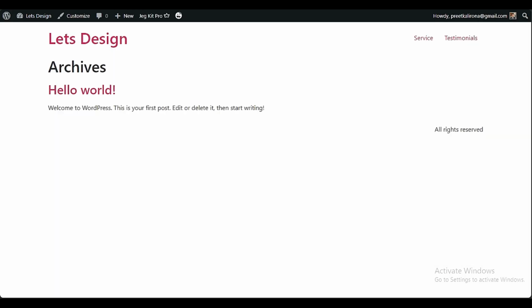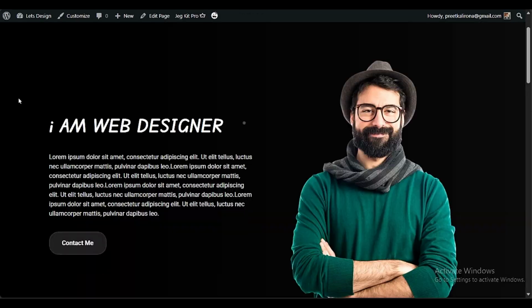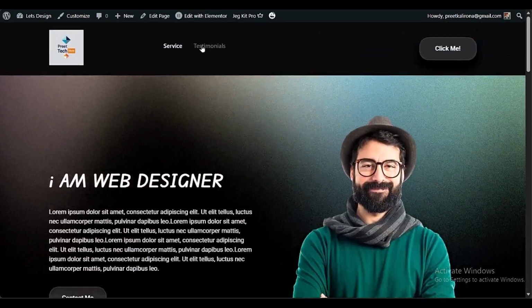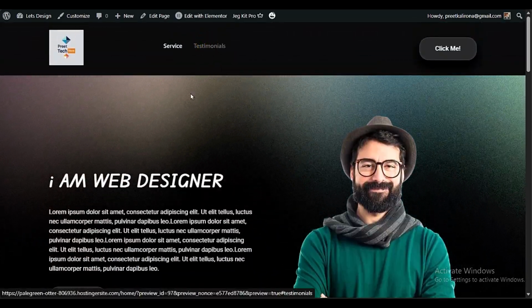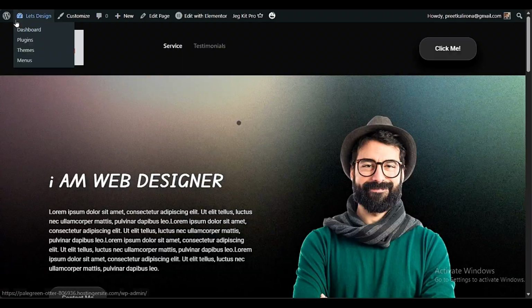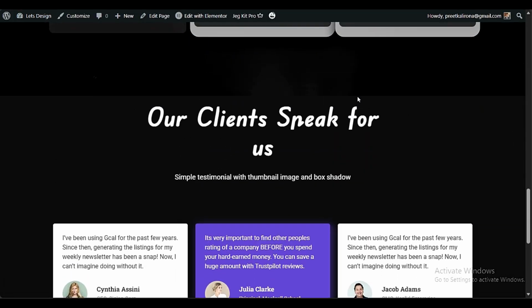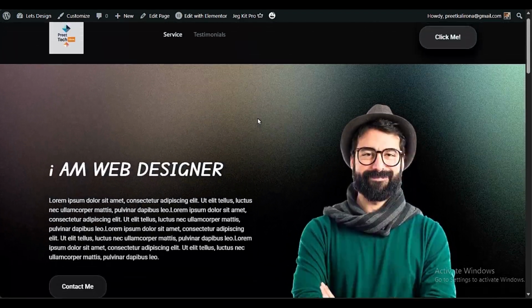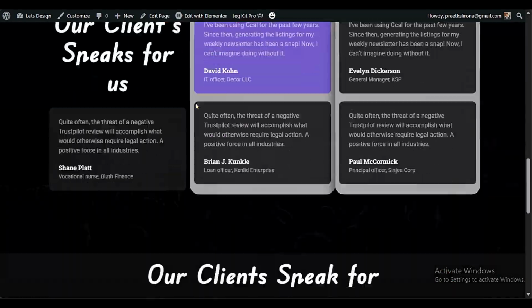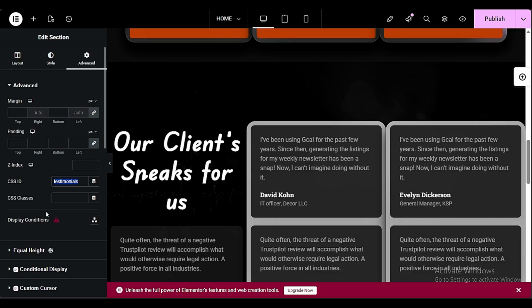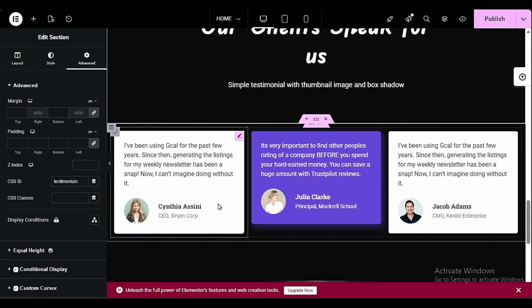Let's try it out. Sorry for that. Here, let me refresh. Now we have testimonial. Let's click on it and it will jump you immediately to the section. Let me refresh. Here it jumps you immediately to the testimonial. If I click on service, it brings you here. So you have to remember your CSS IDs and add a CSS ID to each section.